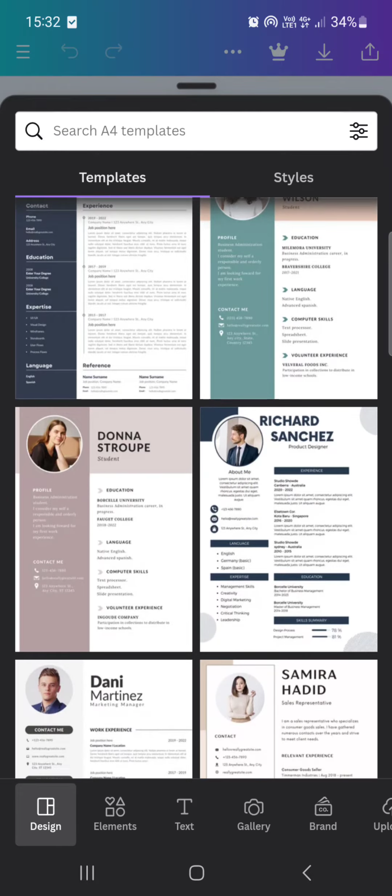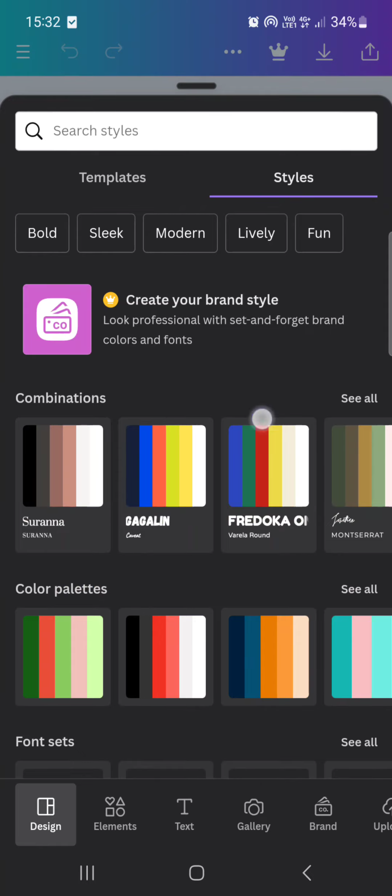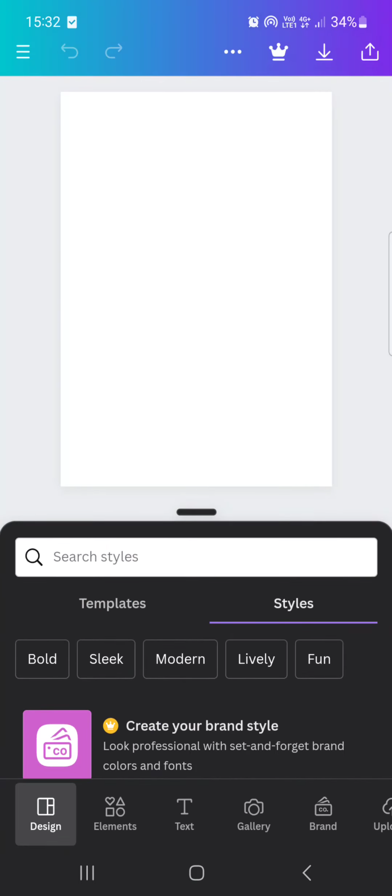And here we have some templates, some styles that we can apply, and yeah. That's pretty much it for this video.